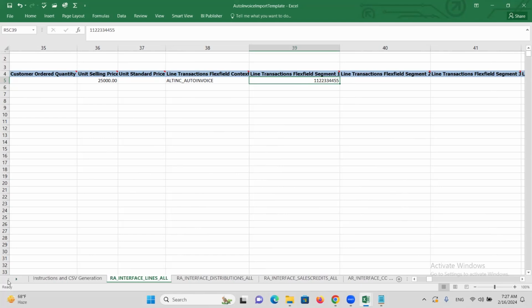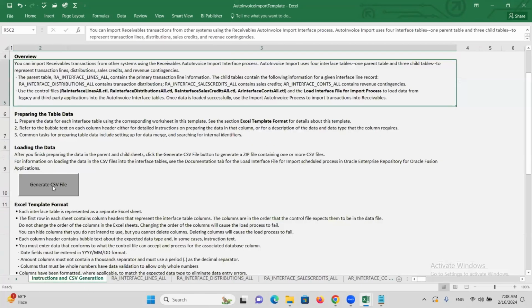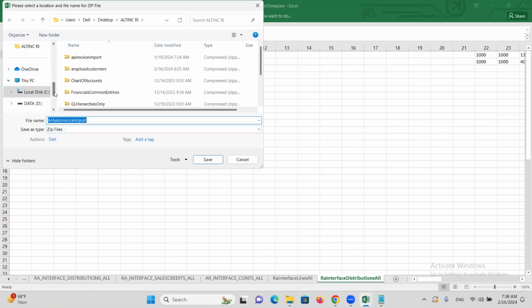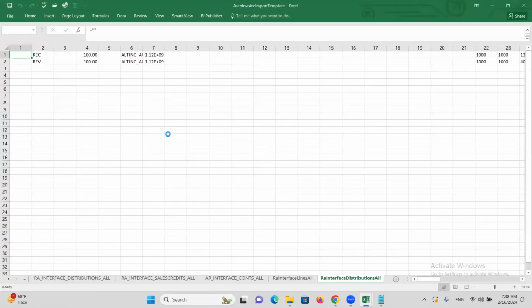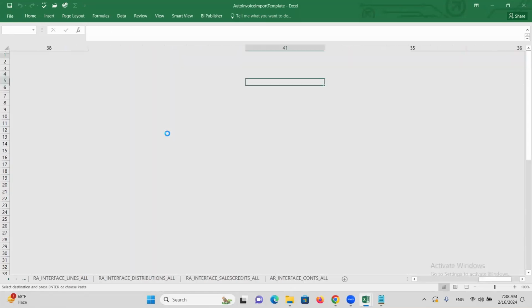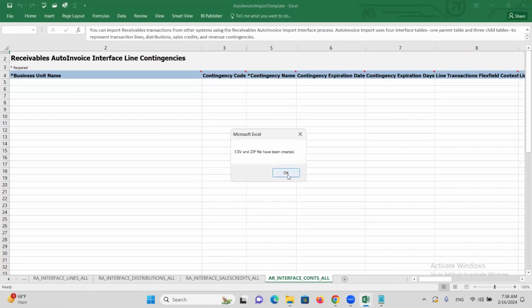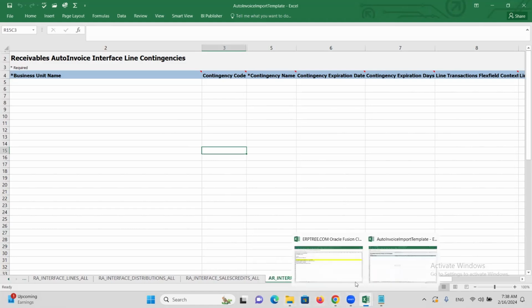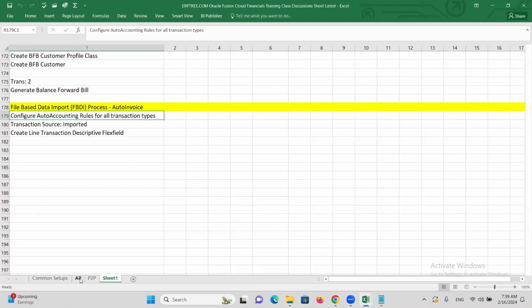So after providing these details, let's create the CSV file. Save in the same folder. Save. Okay, done. Now follow the standard process, the same process we followed in the case of payables.